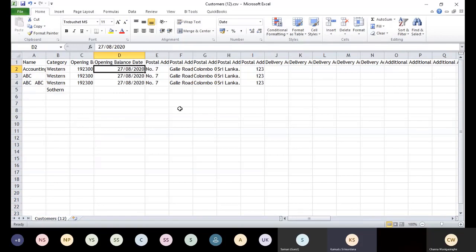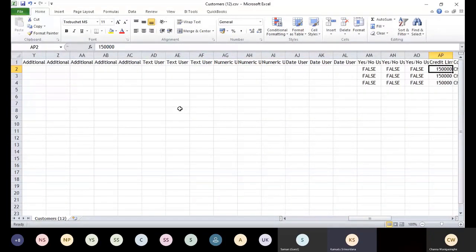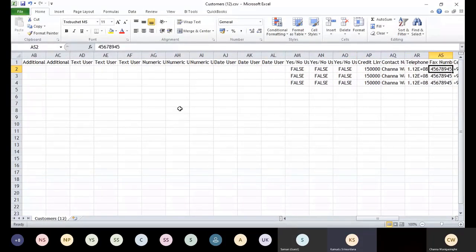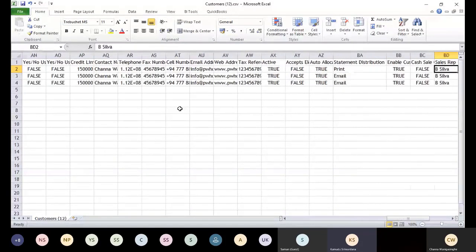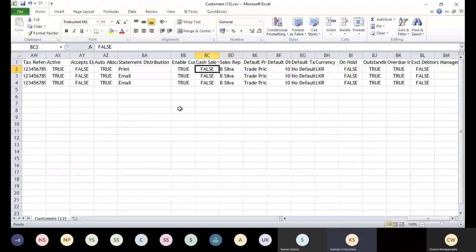And before uploading your data, please check your computer date format, and according to that, fill your opening balance date format. Okay, and this true false field you can copy from previous rows and paste to new rows. And if your statement distribution method is email, you must enter an email address.